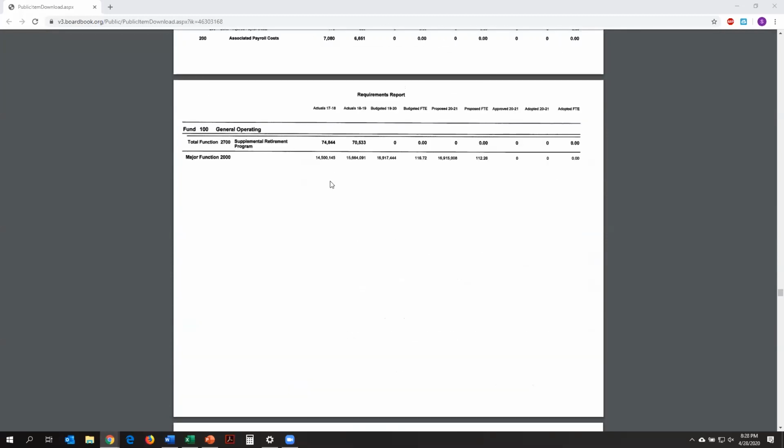Sorry, that's annoying for me to be moving the screen like this. So you can see 16.9 million there. So essentially, you'll work all the way through the report. You'll get to a total for the general fund, and then you'll see some detail for each of the other funds as well.